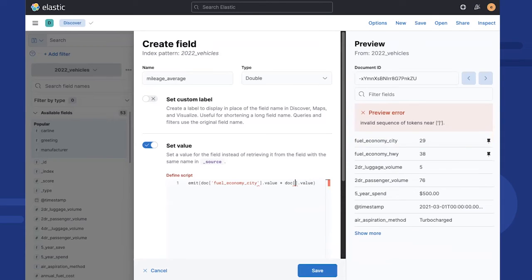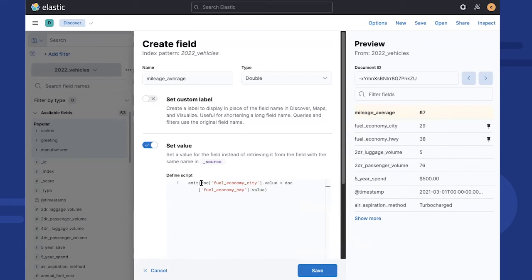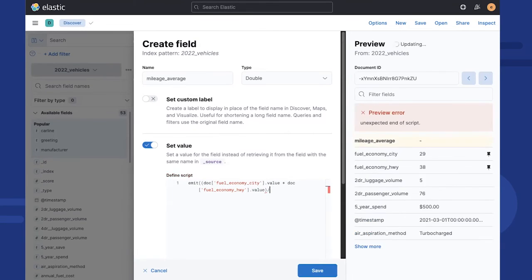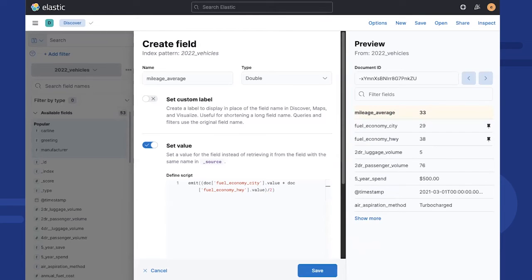value. And when I open this one, we'll call that highway. I can just see the H there. Right now, we're just adding them. So let's put some parentheses and divide by 2. And boom, we have our working script. Mileage average, you can see it's 33 for this particular document. I could scroll around and see more values to make sure that it's valuing correctly against all the documents that I have.